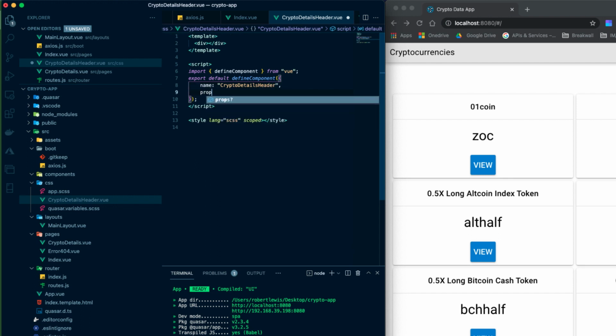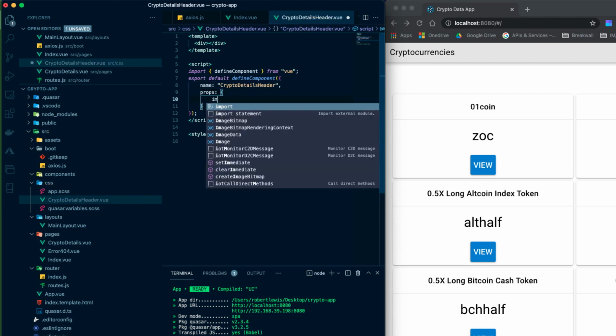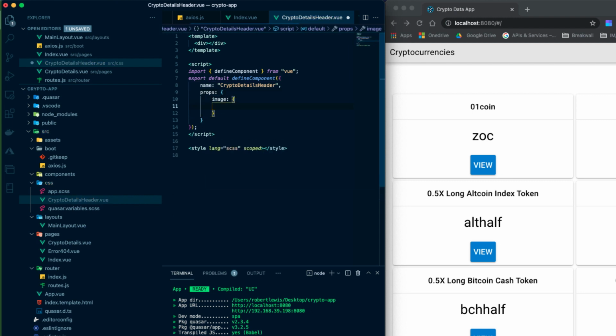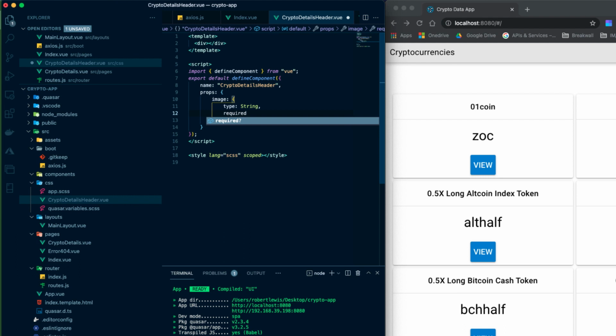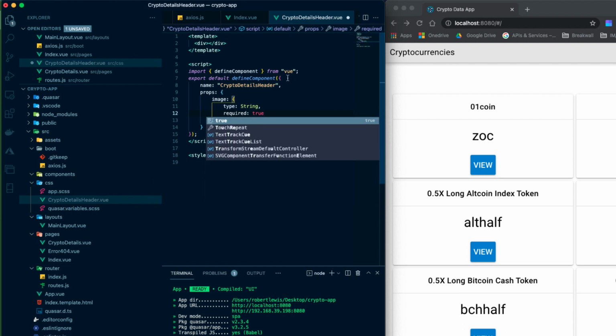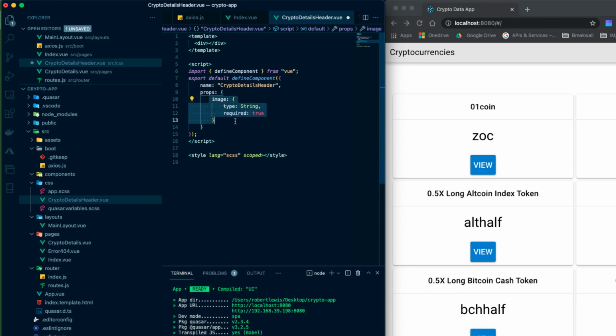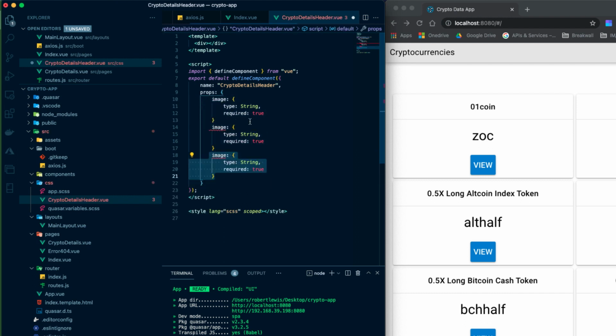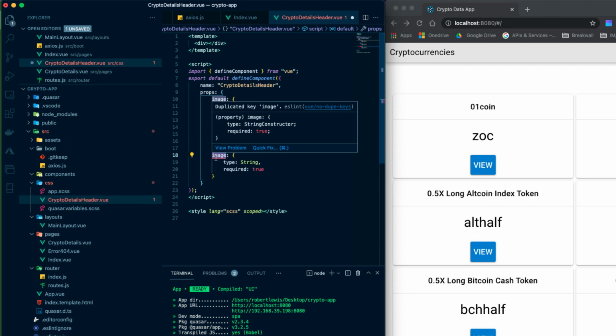And then we'll pass in some props. And the first one is going to be an image, and we're going to make it a type of string, and it's going to be required. And then all I'm going to do is take this and paste it. And the next thing we're going to pass in is the name, and then we're also going to pass in the symbol.